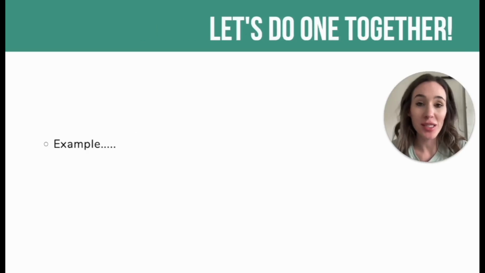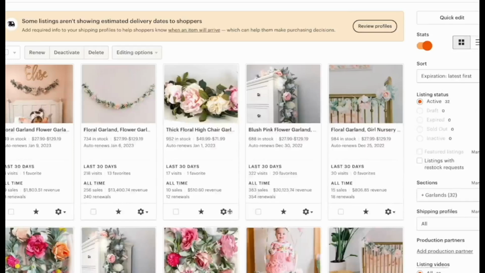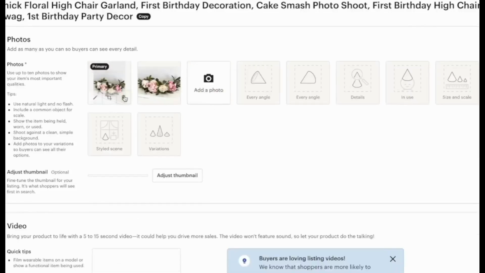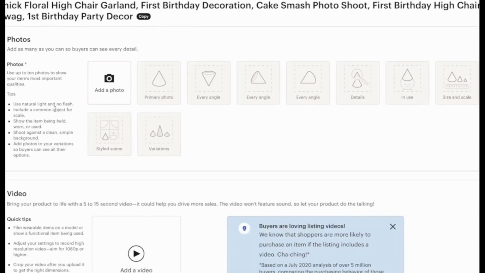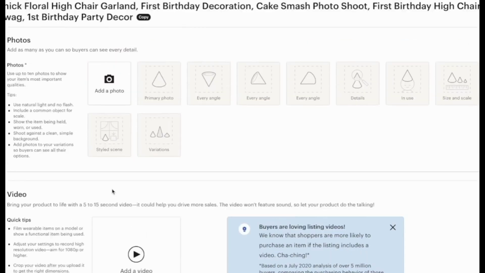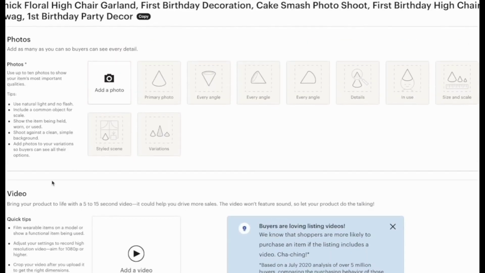So we are actually going to build a power listing from ground zero. I'm going to show you how I would do this. All right. So I am going to take you through step by step how I would blow up a listing. I'm going to start with a new listing. I'm going to create a garland listing, not something that I have had in my shop before. This is going to be a brand new listing, and I just copied an old listing so that I would have a shipping profile and a description to use as a base. So I always use a previous listing as my base.